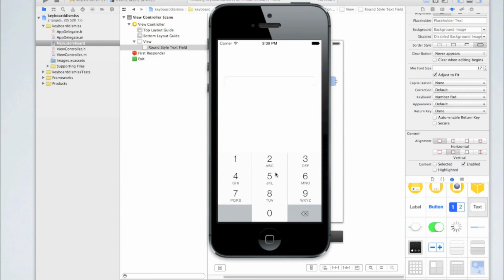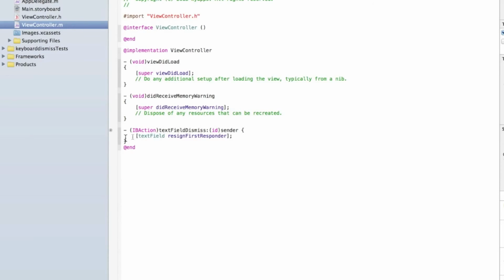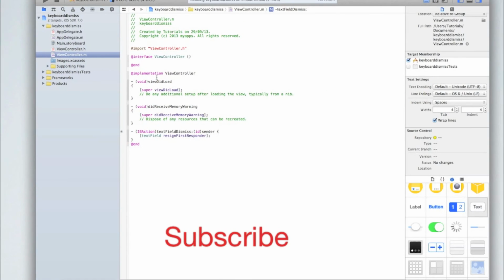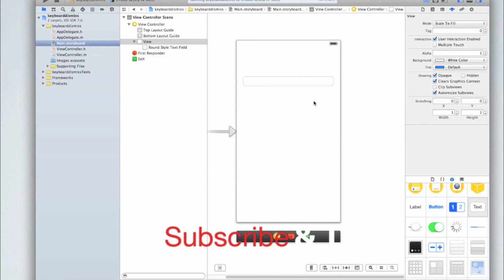One way around this is to add a button above the keyboard and just show it when the keyboard appears. And what you can do with that button is just, when that button is pressed, all you need to do is use this text field resign first responder code. And that will close the keyboard. It doesn't matter what IB action it's inside of. I could put it in view did load and it wouldn't matter. So that's how I can change the return key text, as well as dismissing the keyboard, most importantly, when the return key is pressed.